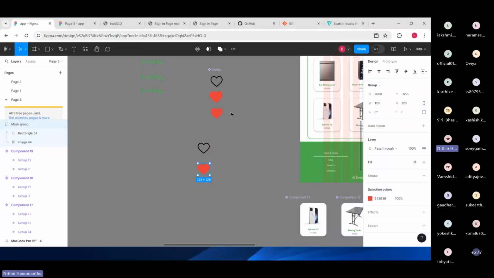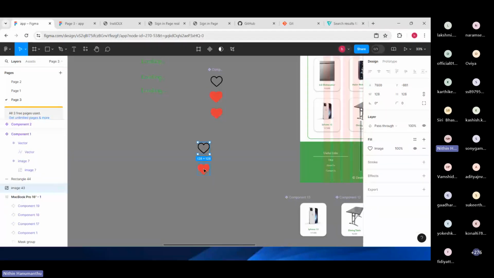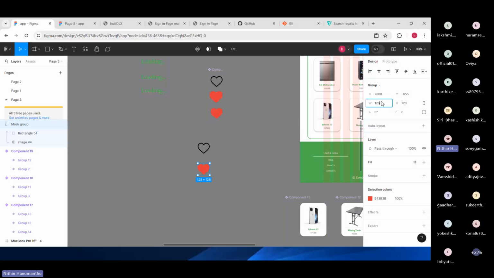Now the three transitions. Why I use three transitions is this is the initial state. When you click on that, the heart grows in size and comes back to its normal size. That's what will happen. That's what I want to create. So now this size is 128, this is 128. So make this 128 into 140. Duplicate it for the third stage. Make this 140.